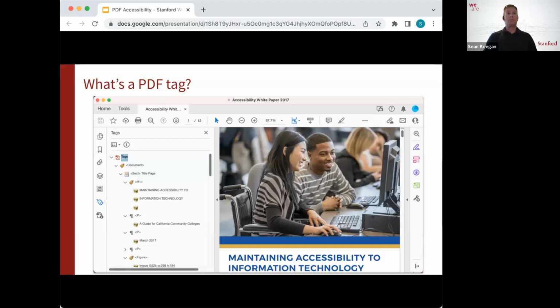such as links. Here on the left, we can see there's an H1 where it says "Maintaining Accessibility to Information Technology," and those are in little boxes. Then there's a P level, basically a paragraph saying "A Guide for California Community Colleges," and some date and some information. This tree-like structure represents the PDF tags. And if a PDF document does not have these tags, then it is going to be very difficult for any types of assistive technologies to navigate and interact with it.